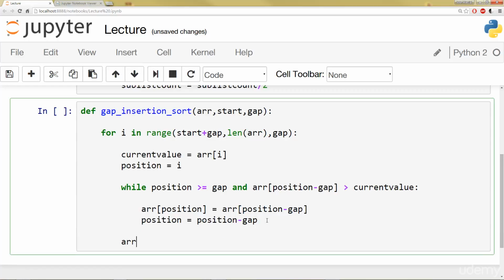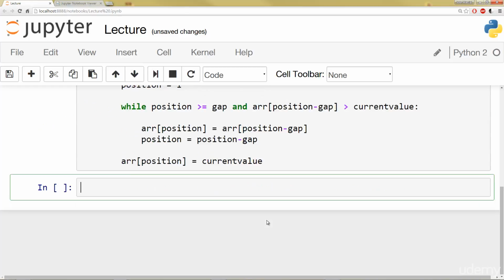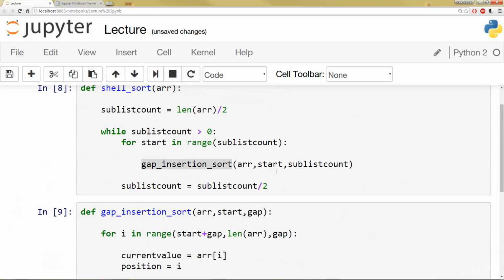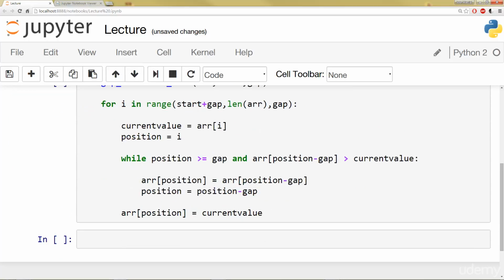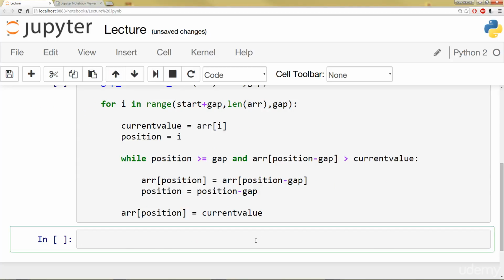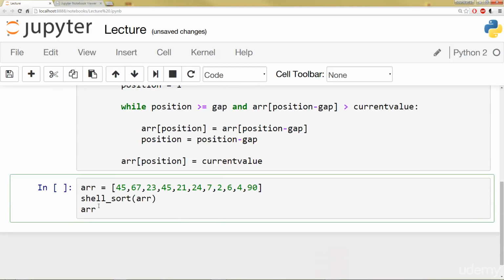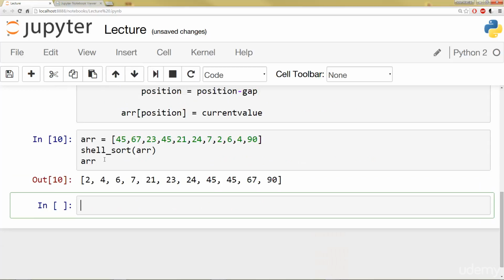So just say the array at that position is just equal to the current value. Alright, so we've made our 2 functions. Before we go ahead and break them down more, let's just make sure that they work out. So I'm going to go ahead and copy from the other notebook this test array and this test call, run them, and it looks like in fact we're good. It actually did sort.